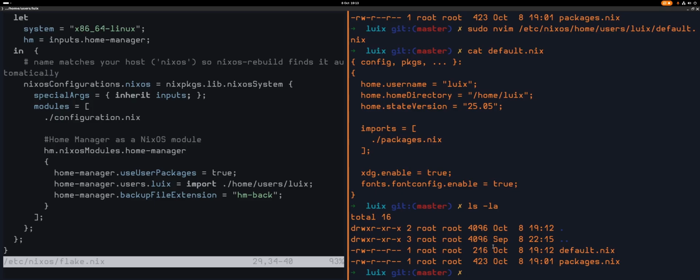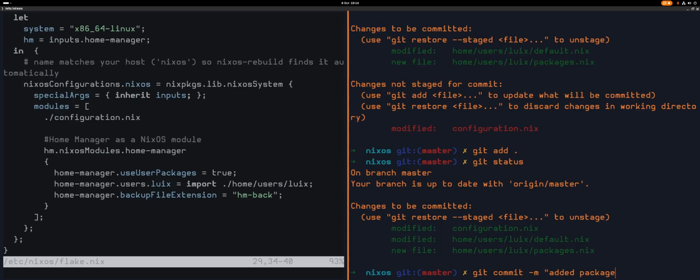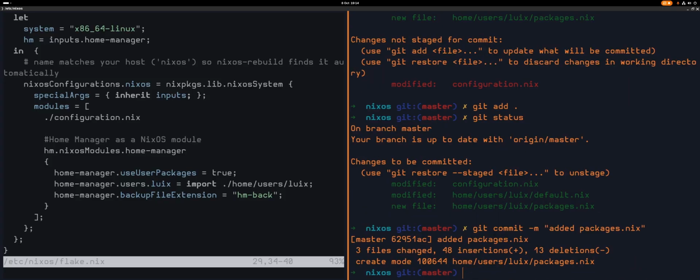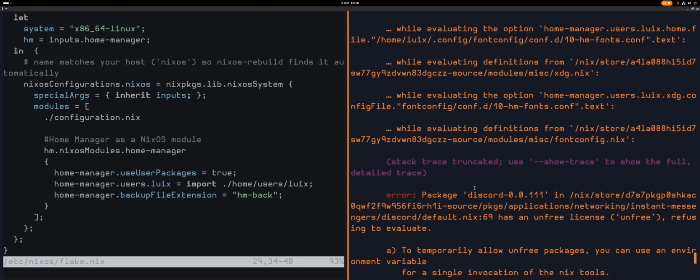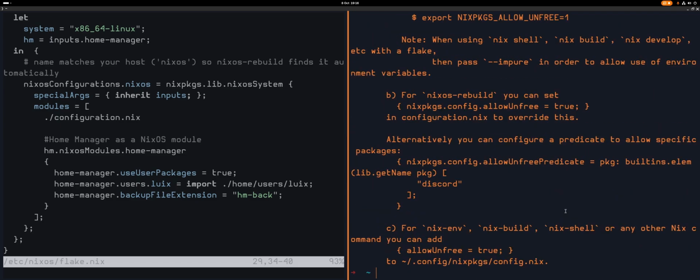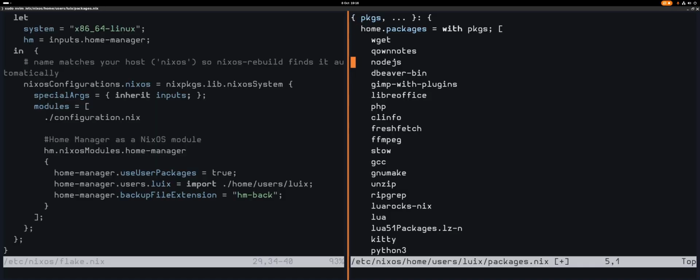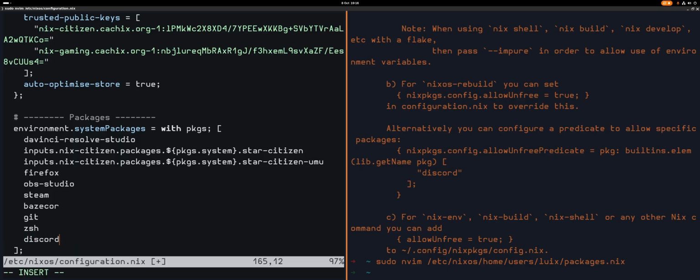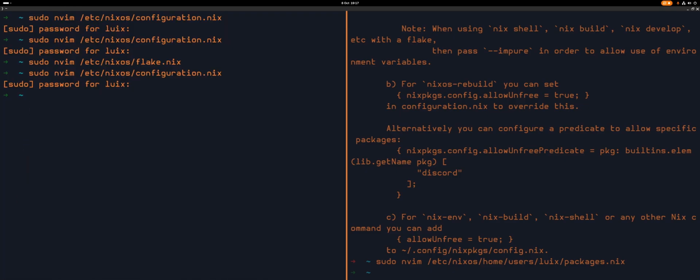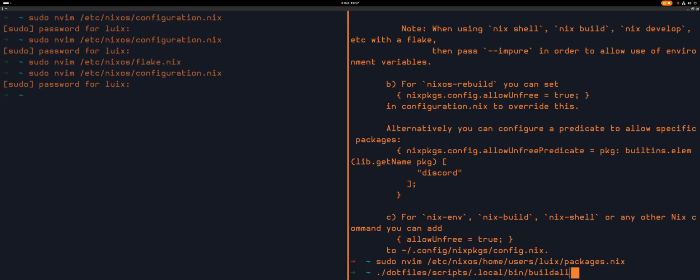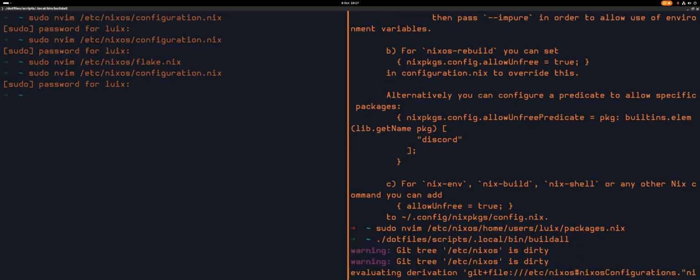Oh, I think I know what the problem is. Added packages. Next, maybe now it works. Packages Discord has an unfree license. Unfree. So yeah, I'm going to remove it from here and put it in the configuration.nix. Now we rerun it, and this time it works.